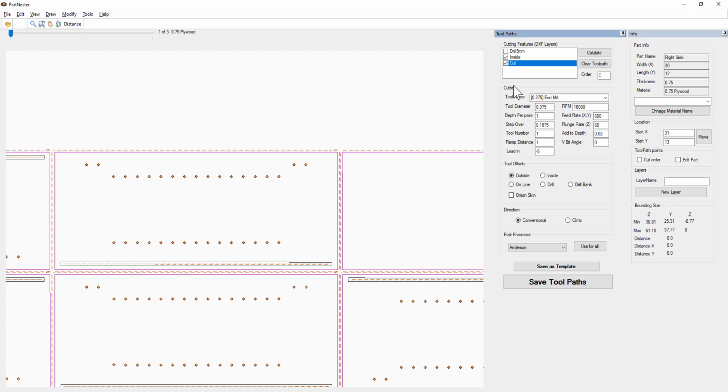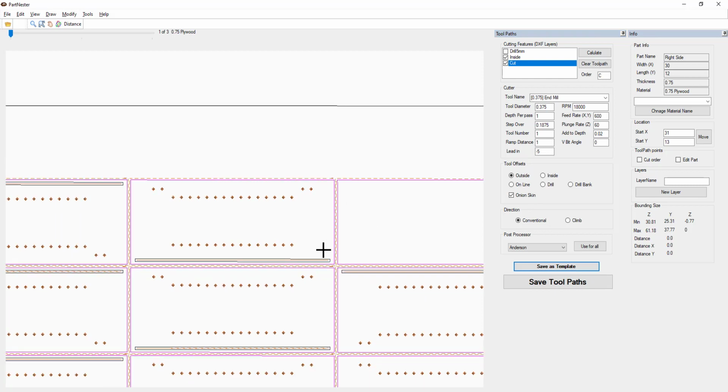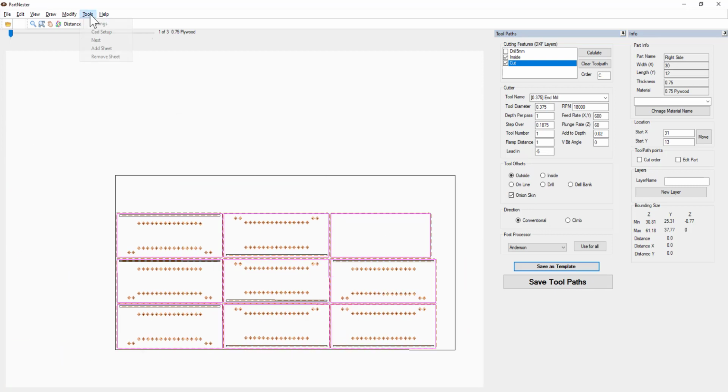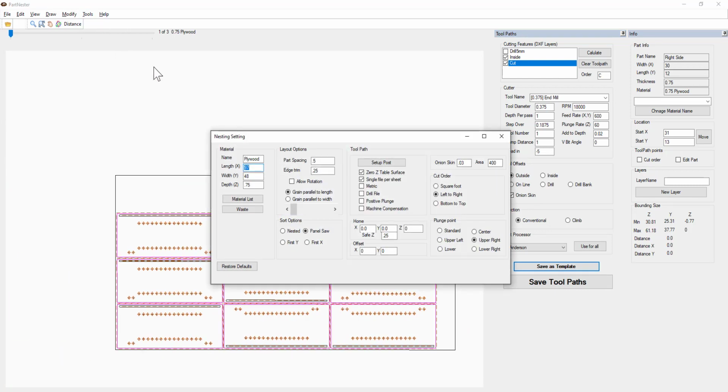Setting an onion skin for a toolpath. An onion skin is a way to cut and help with hold down to allow us to cut almost all the way through, setting a checkbox here, saving as template. This onion skin is also dictated by the settings and the area.